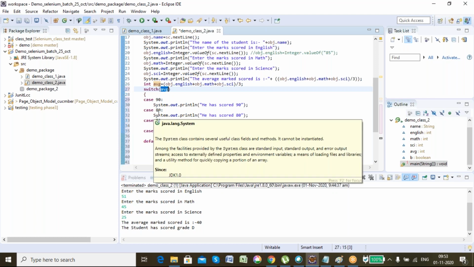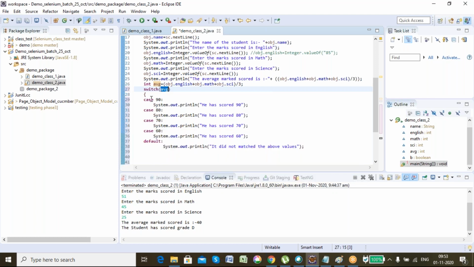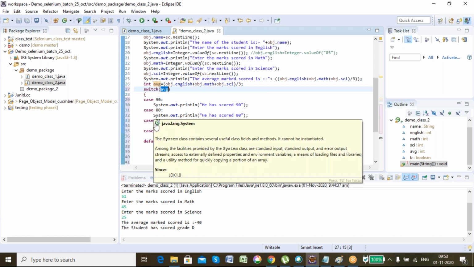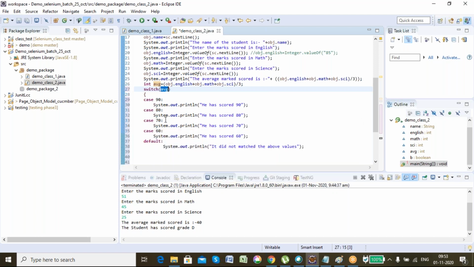It will see that case 80 is here, so the control directly comes from line 27 to line 31, and after that it will run all the lines of code that are present after it, like it will print he has scored 80, he has scored 70, he has scored 60, it did not match the above values. Let's say for example the average came as 40, so the control will directly come from 27 to 37 because it did not find any match in any case. It will directly come to line 37 and just print it didn't match the above values. Let's run it and see.